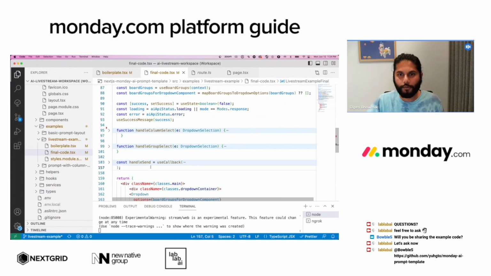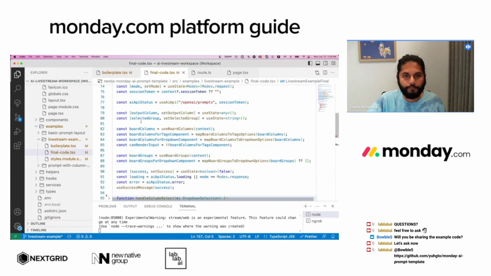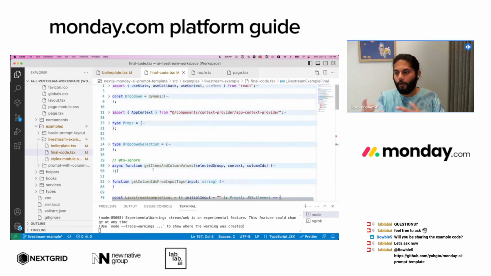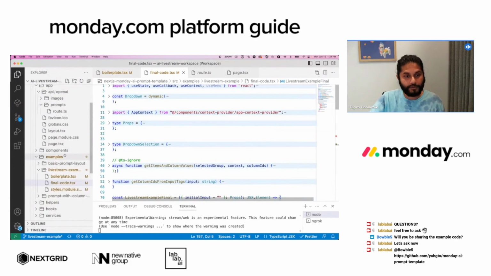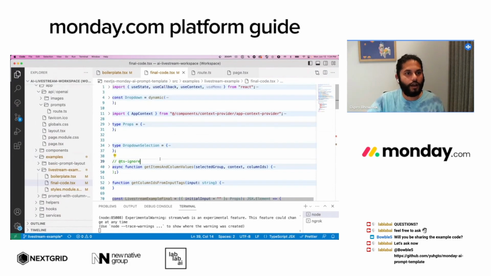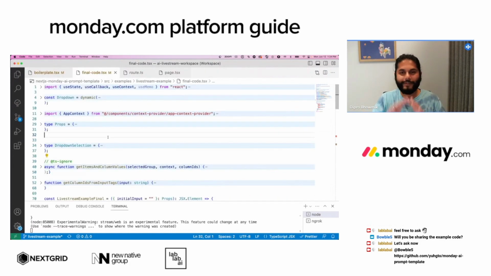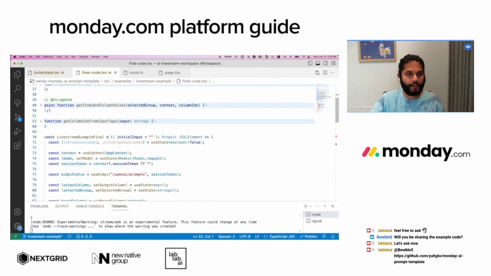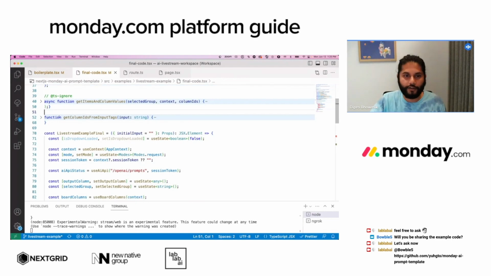Great. So let's talk a little bit about the code that's actually happening, and let's build it together. So this specific app, when you go in and look at the final code file, which is in examples, and specifically in live stream examples, you'll see a lot of different information, but I can simplify a lot of it for you. So we have some helper functions up here that just let us get data from Monday more easily, and we'll use that in a few minutes.